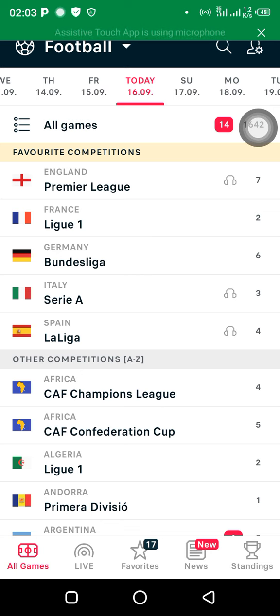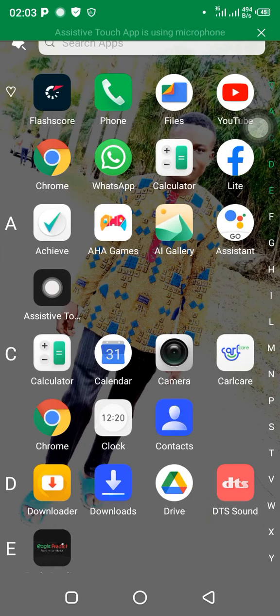Actually I'm now in the app, but let me show you the interface, maybe for those who don't know the app. That's the app here, Flashscore. That's the app just where I'm touching, so that those who don't know the app can go and also download it.